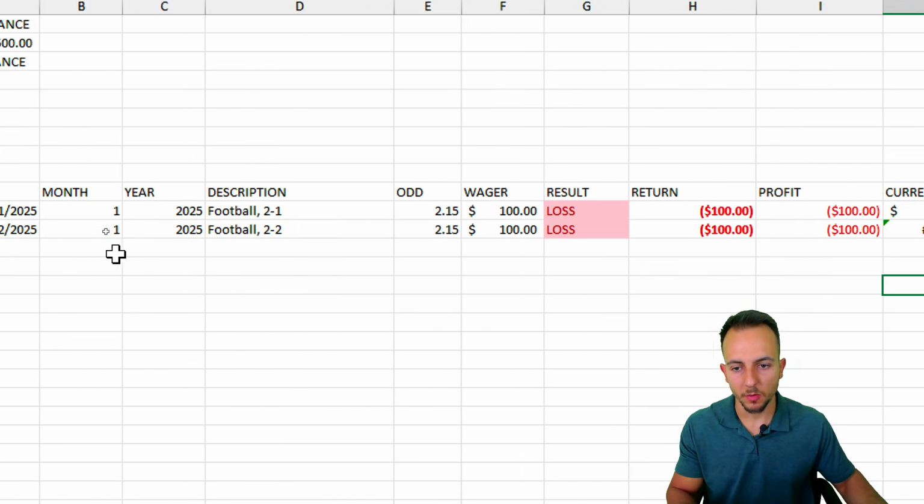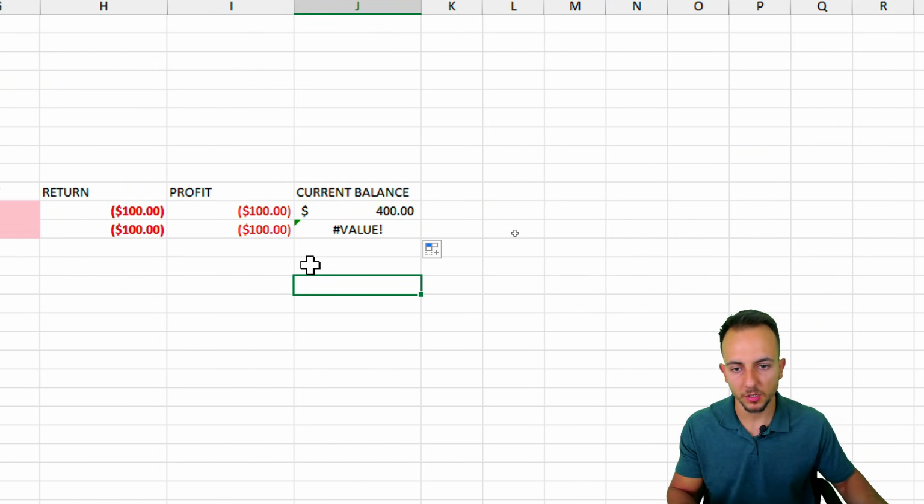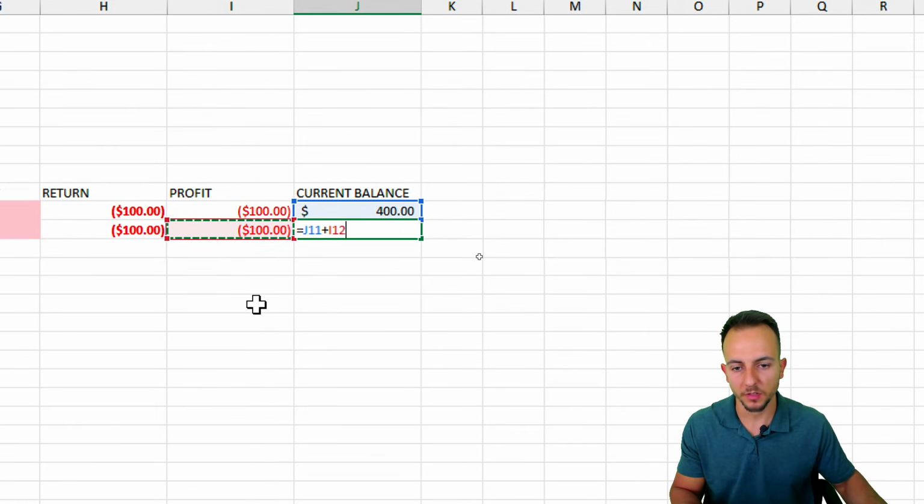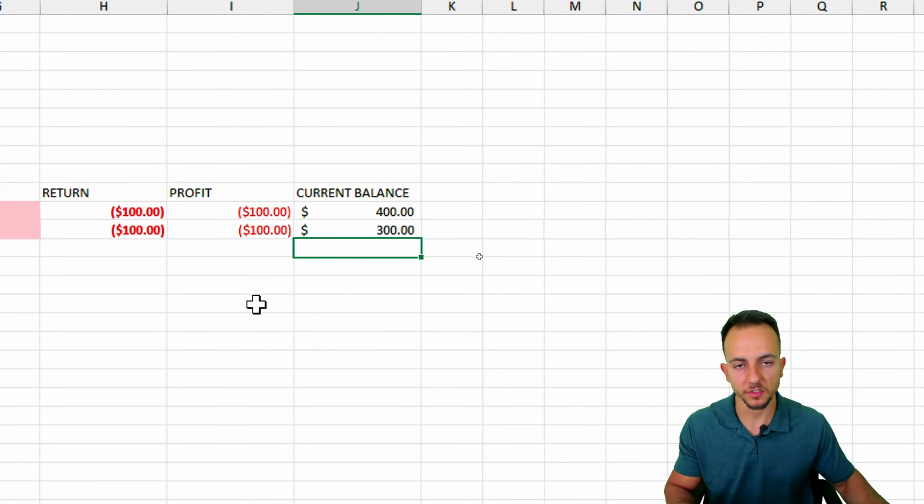Okay. Now we have the same information as before. However, we need to check the currency balance to make sure it's correct. And it's going to be the equal sign, the previous current balance, plus or add to the current profit, enter. Okay, that's it, simple as that, we're done.